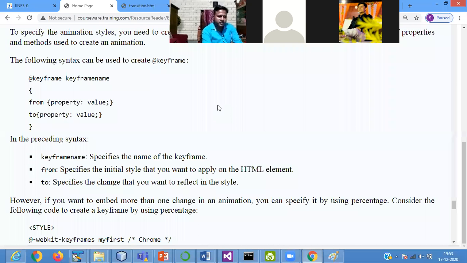Applying the animation, we're using here keyframes, from the value, then to property. So in the preceding syntax, keyframe name specifies the name of the keyframe, from specifies the initial style that you want to apply in the HTML element, to specifies the change that you want to reflect in the style. That is the work of your styling element.